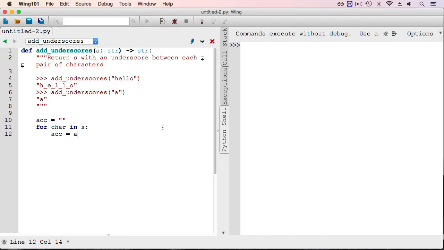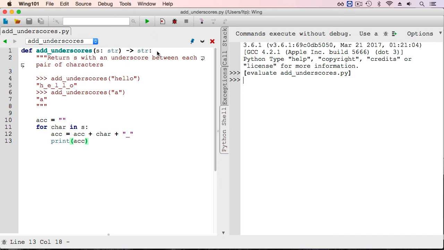This one's a bit tricky, so let me show you what I mean. But also print out the accumulator at each step. And before we go any further, let's try running that on an example. So add underscores hello.